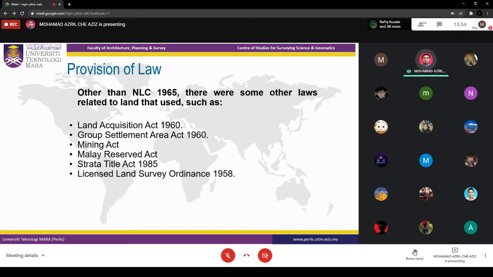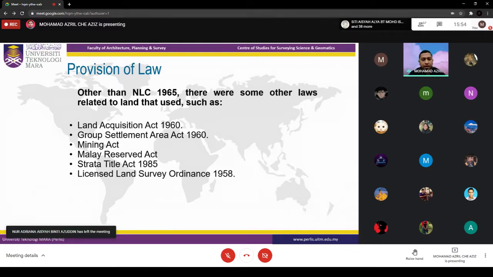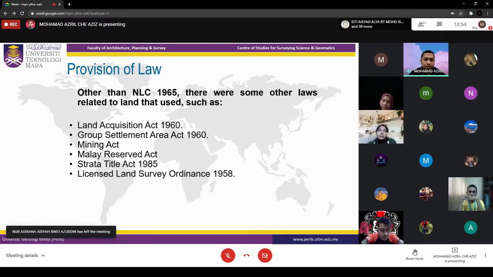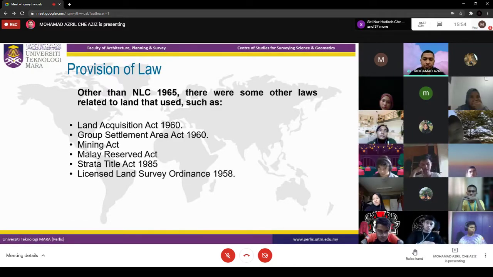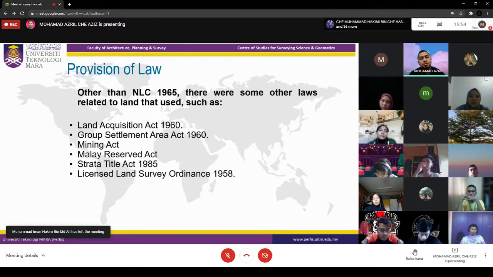Group Settlement Area Act 1960, Mining Act, Malay Reserve Act, Strata Title Act 1985, and Licensed Land Surveyors Ordinance 1958. All these we will touch on a little bit from time to time. So this one I just want to introduce, about the land law that is related to the environment.